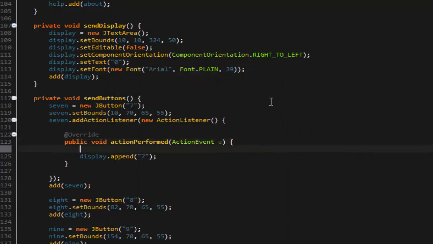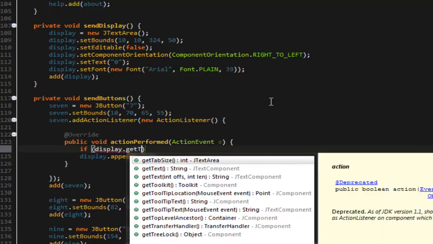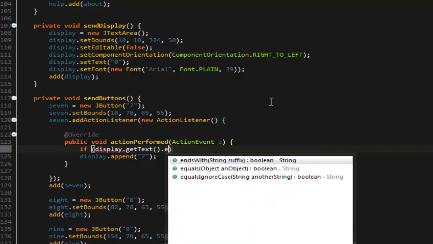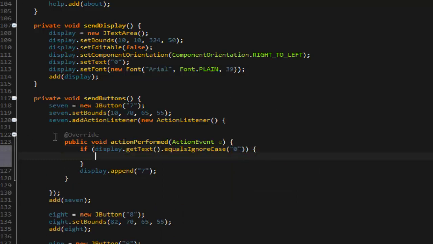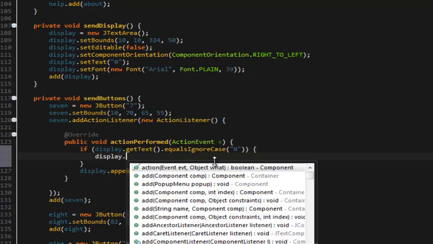So, let's see. If display.getText equals ignore case, so what that means right there is if the display is nothing but a 0, basically, we're going to make it set the text to 7. So we're going to do display.setText.